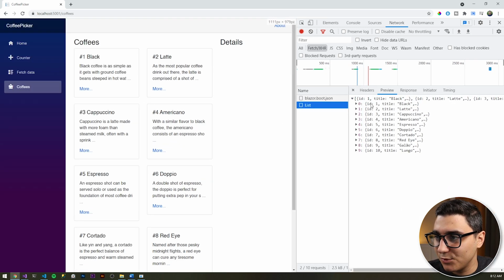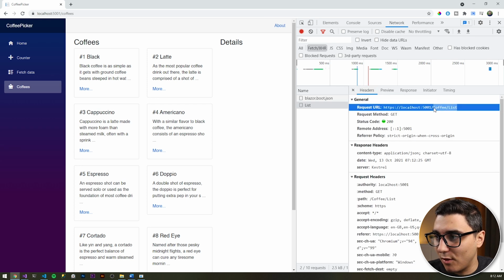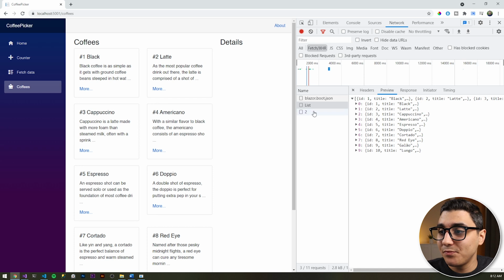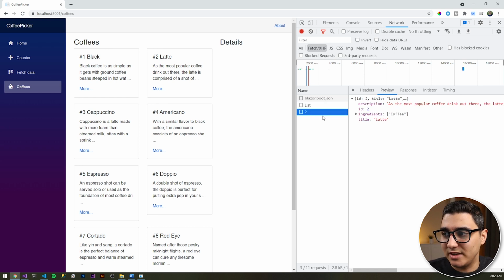So this is the list request, and this is what it looks like. So coffee slash list, and then this is the list of 10 recipes that we've got so far. And if we press on one of them, it'll send another GET request, and it will access a specific coffee provided the ID passed in. So this is what it looks like, and I think it's pretty cool that we can actually do that.